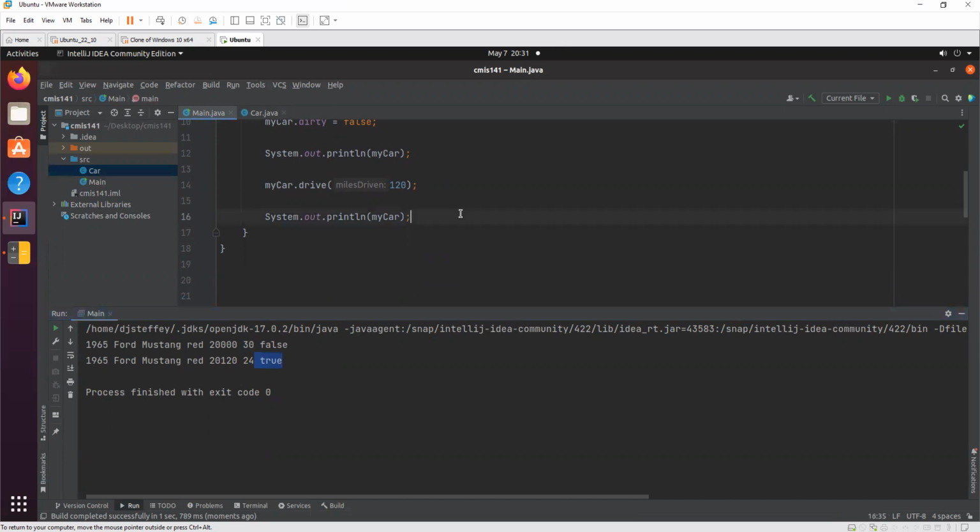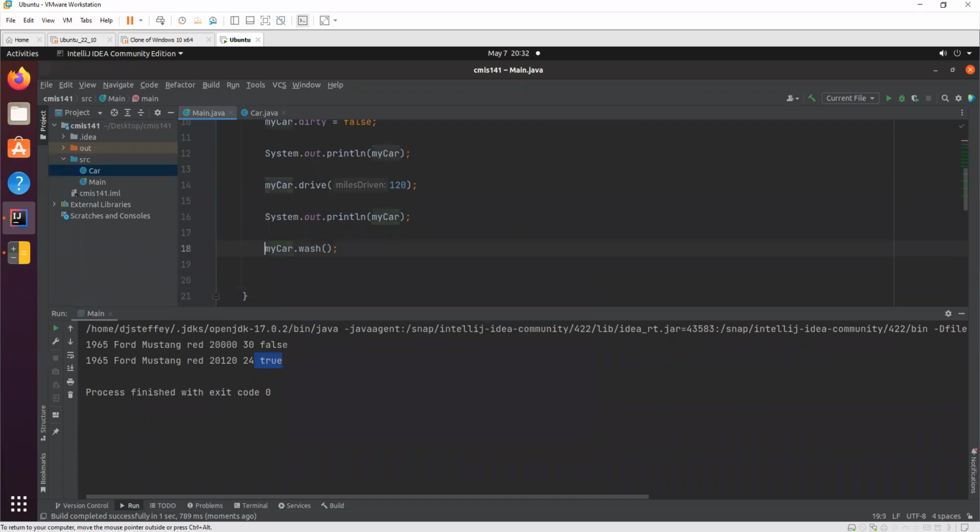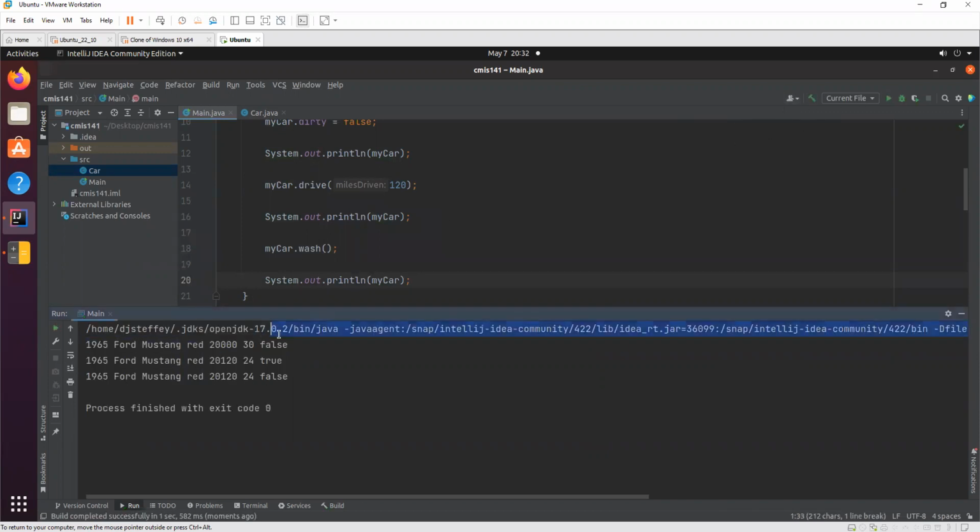Let's wash our car. We can have my car dot wash it, and now we'll print it out again. Now when we run it, here's our car initially. This many miles, gas, and it's not dirty. We drove it, so the miles went up 120. The gas went down by a little bit, and it's true now that it's dirty. And now we wash it, and the miles didn't change, the gas didn't change, but it's no longer dirty. The dirty is false.